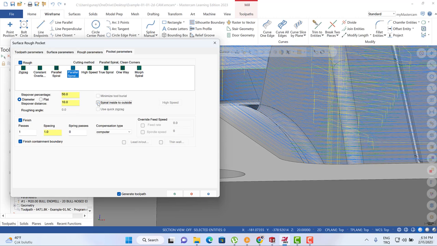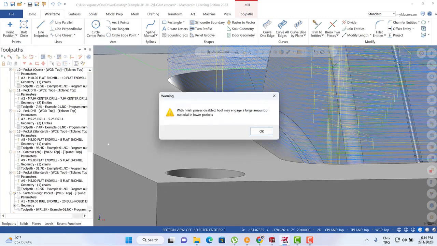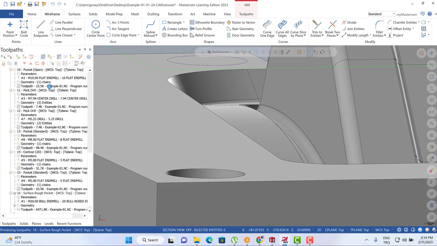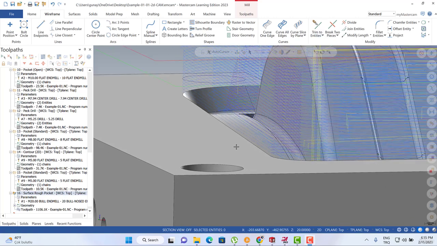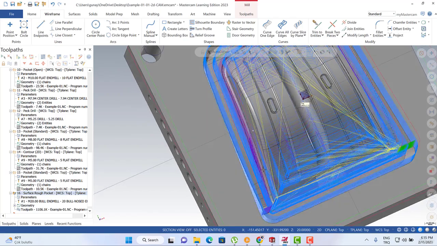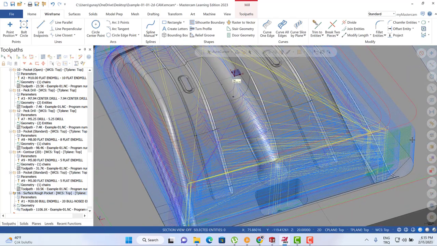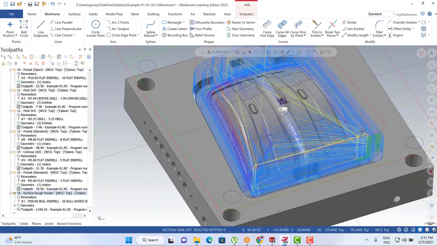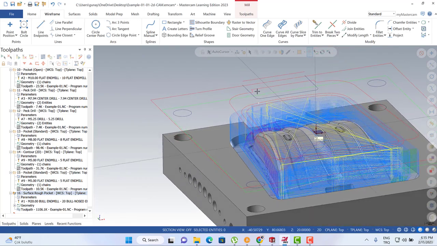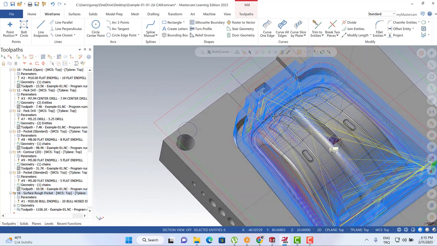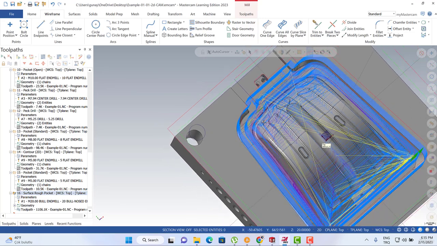We can also reselect spiral inside to outside to make our toolpath outside to inside. I can also unselect the finish parameters. So we just need to recalculate it. And then that's it. It's calculated right now. This is our entry motion movement, as you can see here. And you can also see all the roughing process here.